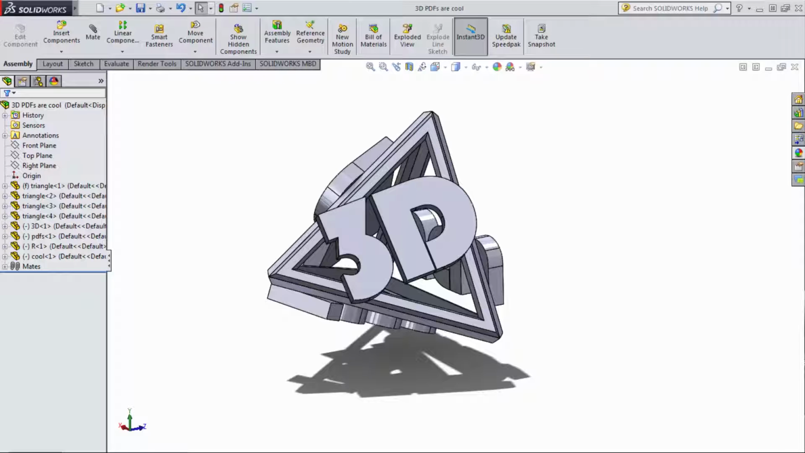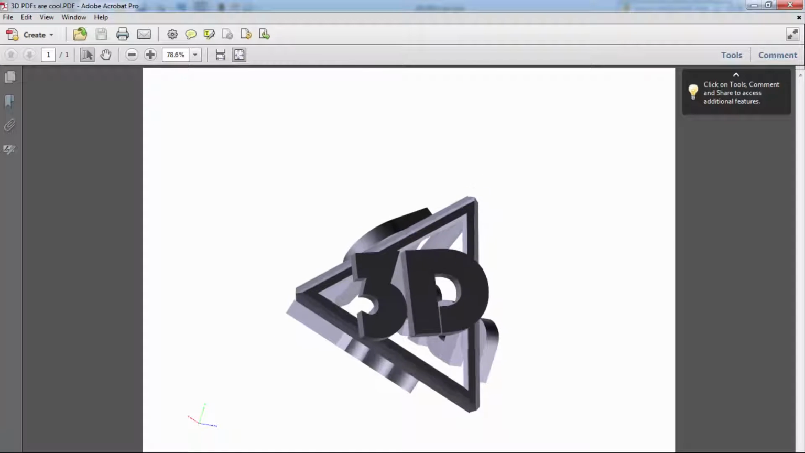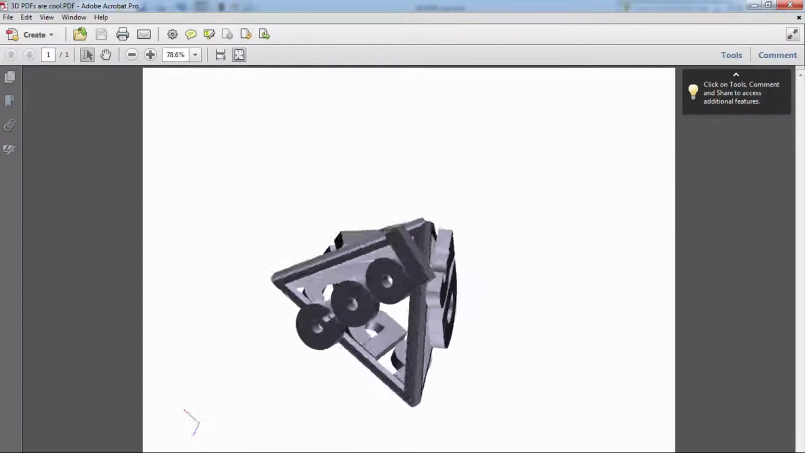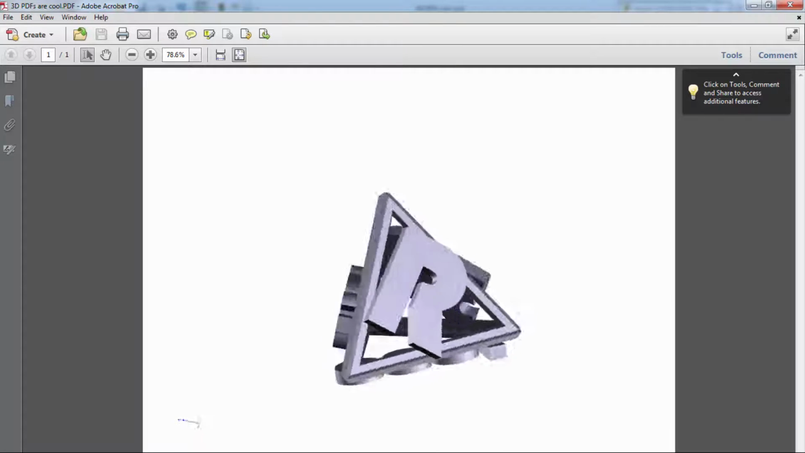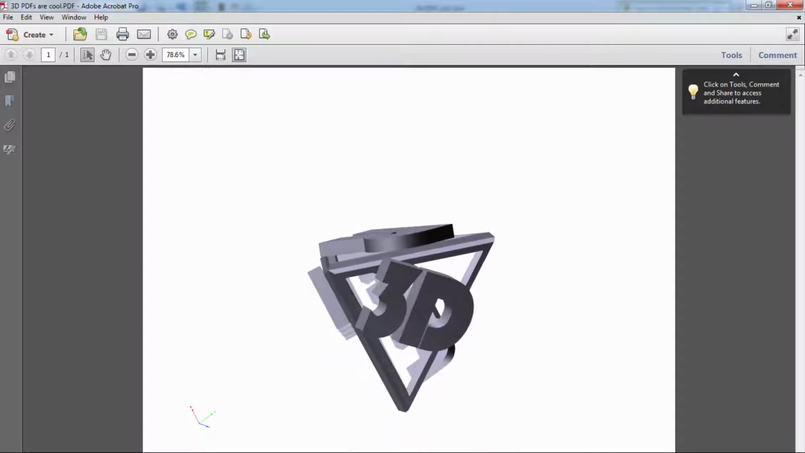Check this out. Isn't this awesome? This is a PDF. A regular old PDF, but I can zoom and spin just like in SolidWorks. This is super cool. Here's how to make one.